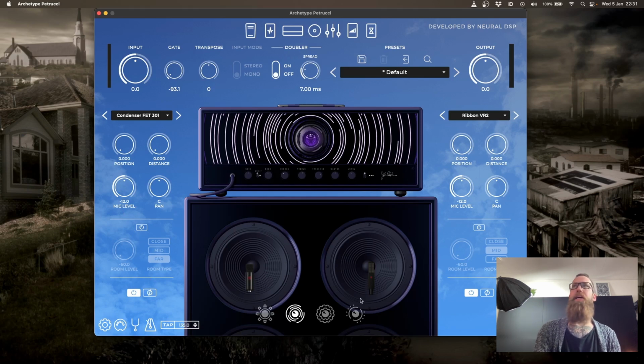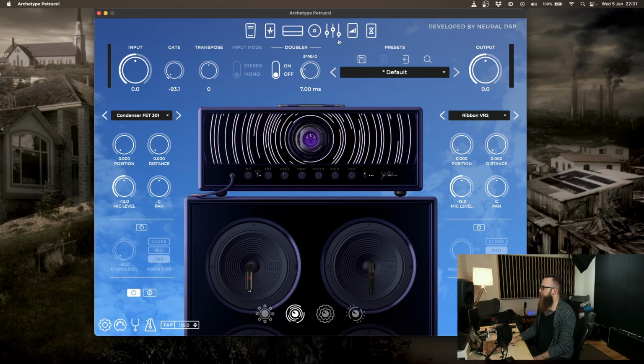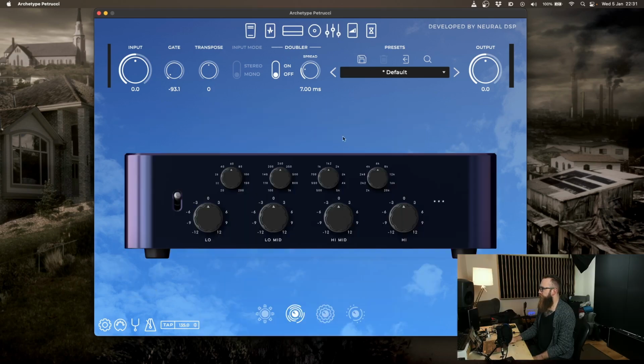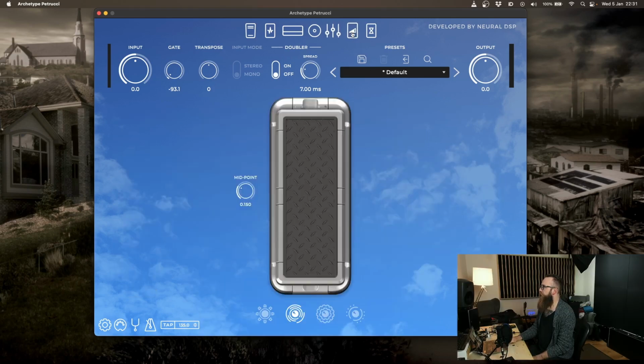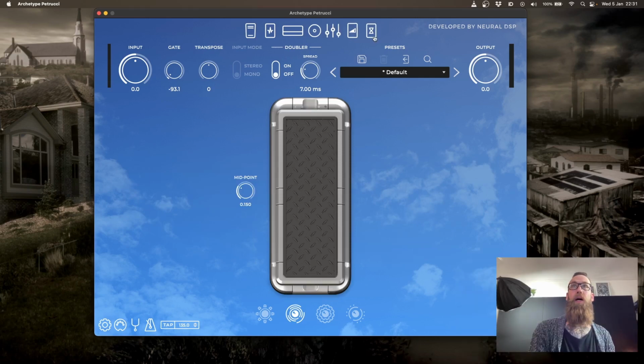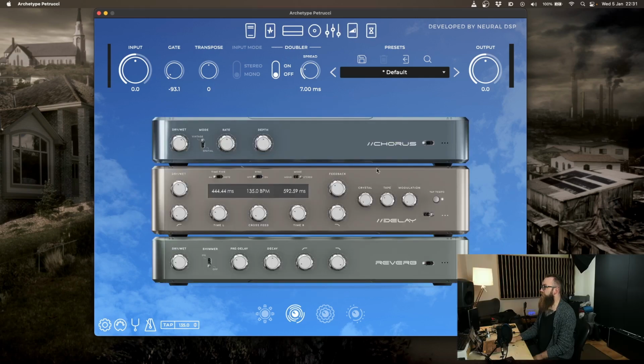There is a room mic. There is a second microphone available if you want. And then if you go further, there's some extra equalization and a volume pedal. Wow. And we have the time-based effects, which are the chorus, a delay, and a reverb. So far looking very complete. I'm very curious how this will sound.